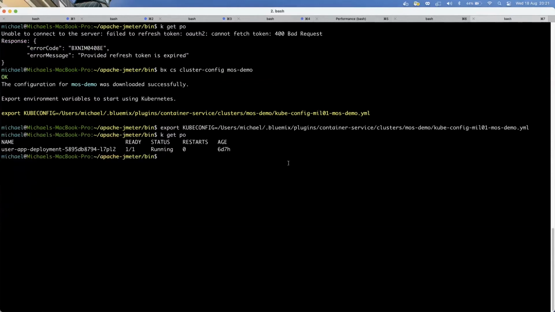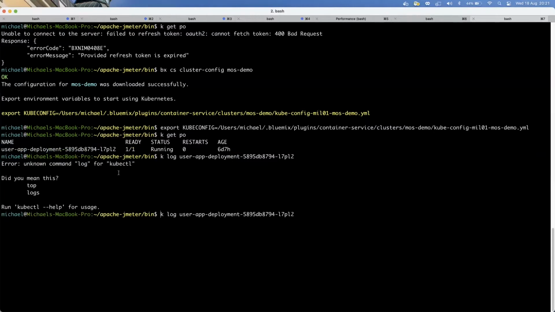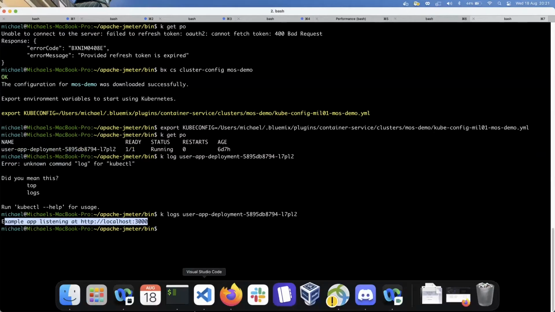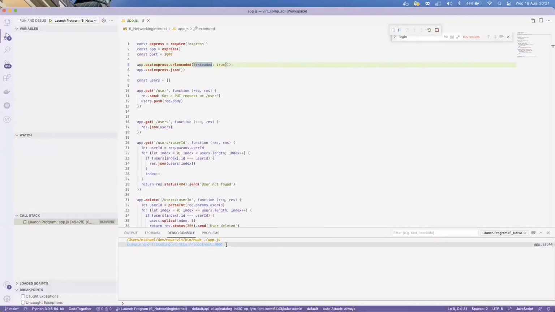There we go. So there's the app running in the cloud, the same app that you're seeing on my laptop. That's it on the IBM cloud. And if I look at the logs for that, klog, so the application has a log of everything it runs, everything it does. Of course, in Kubernetes, you change it to logs. There we go. Example app listening at localhost port 3000. That's what the app is saying at the moment on the cloud, and that's exactly what we're seeing here on my laptop. So the same application is now running on my laptop, okay?